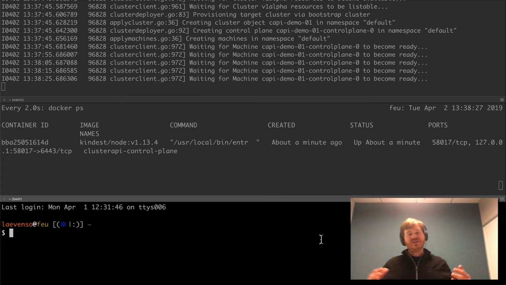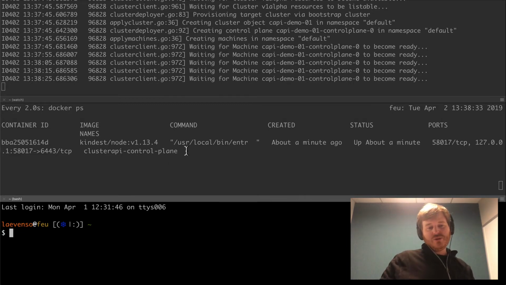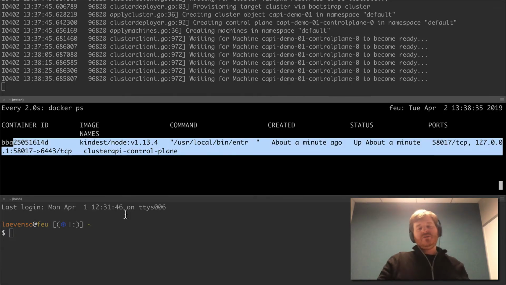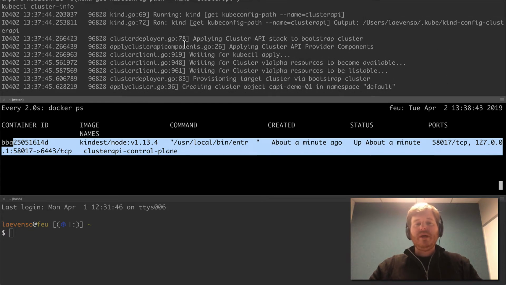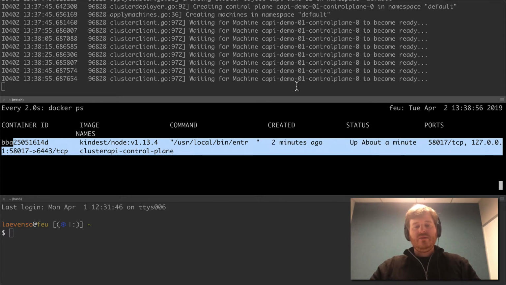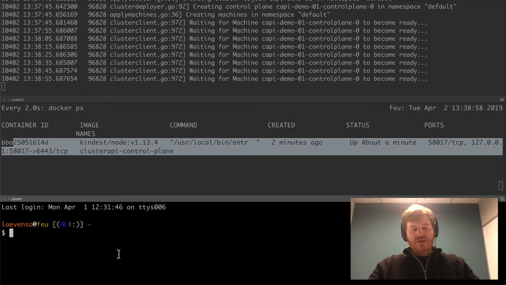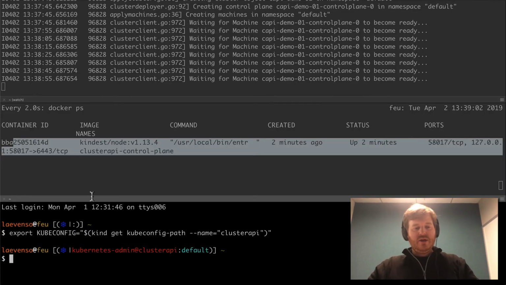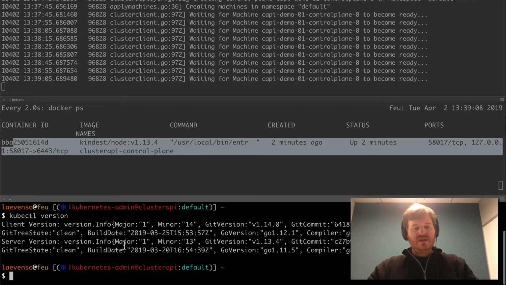What I'd expect is once the kind cluster comes up on my Docker for Mac, which we can see this control plane component coming up here, I would expect to see access to that cluster. This will come up in just a moment and should probably give us a command to say Cluster API config path. Okay, once this is ready, we should be able to get going. I'm going to run kubectl version. See, so it is actually up and running.